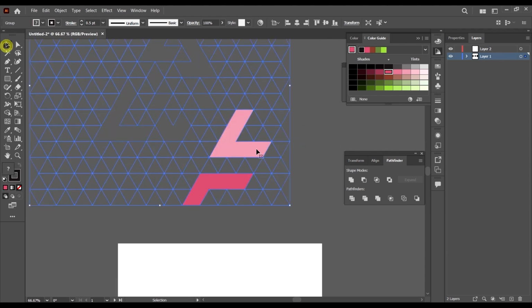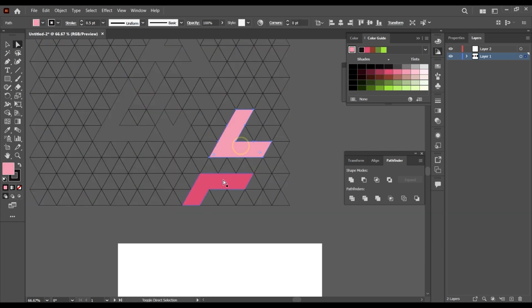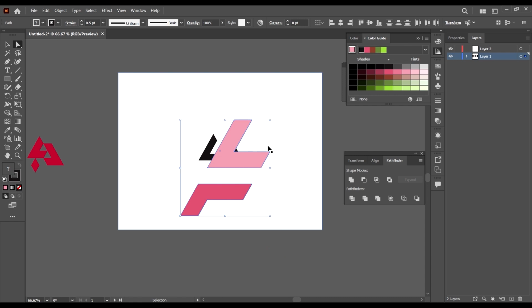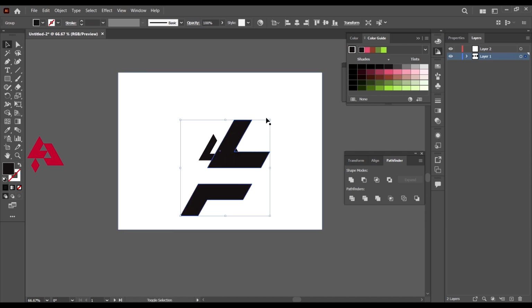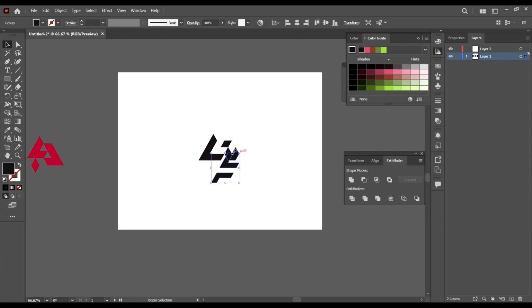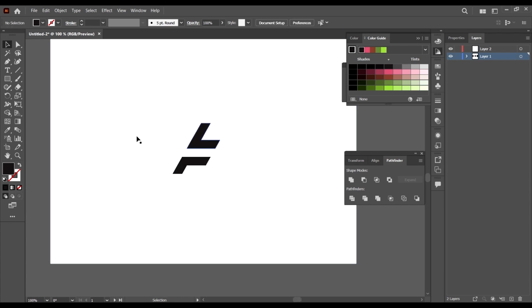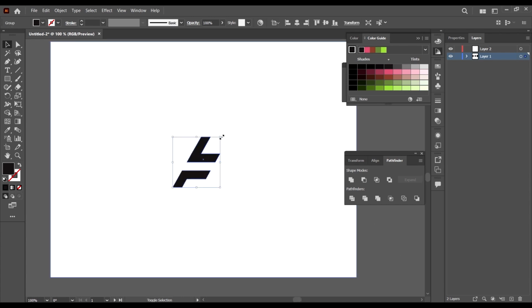Okay, this could suffice also. Ctrl X, Ctrl V, Ctrl G to group, and I, and sample the color. Maybe we delete this one and see how this one works. So this could be the logo mark. Very simple. We could rotate it.